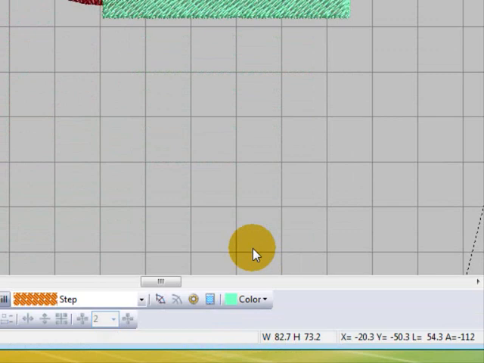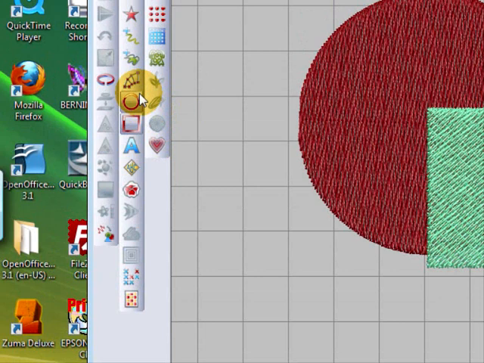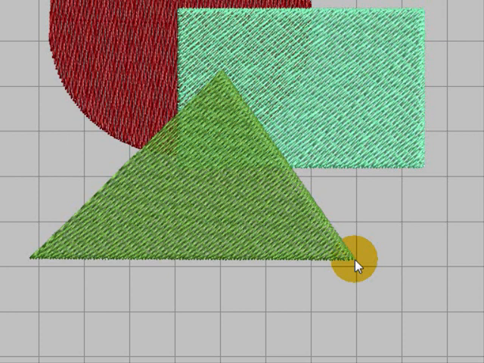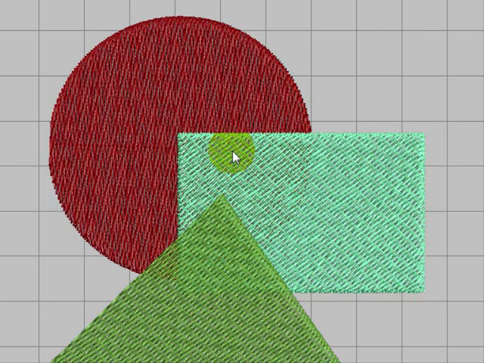Left click and drag to the size of the rectangle we want, and left click and our rectangle is created. Choose another color, and I'm just going to use my closed object tool to make a triangle. So I need 2 points and press enter, and there's my triangle. Now circle stitching first, the rectangle next, and the triangle last.